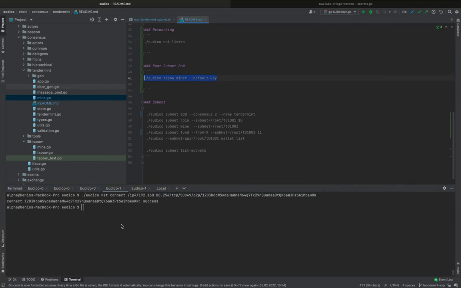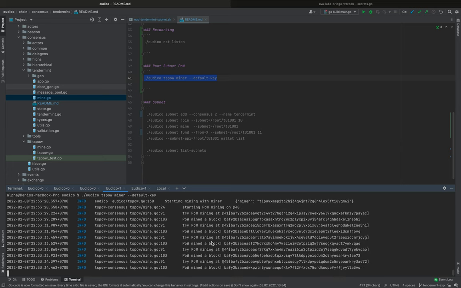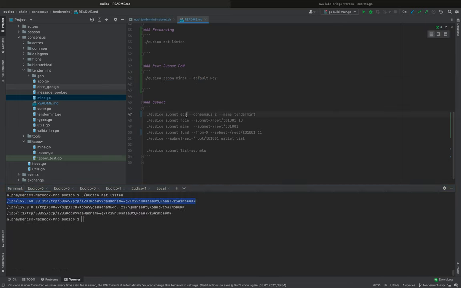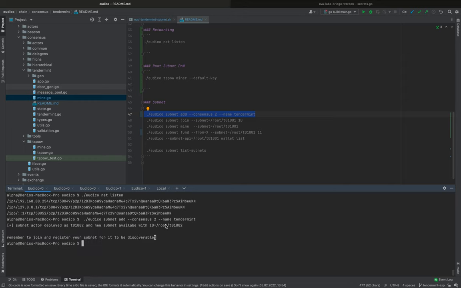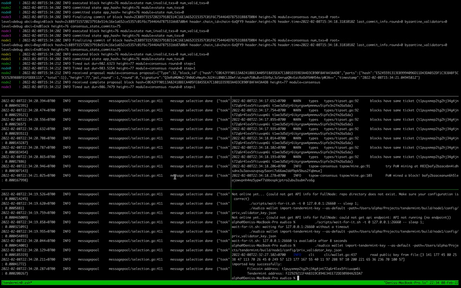Now I'm going to run a mining process in the root subnet on the Unicode 1 node. And we can see that it works. And now we are going to create a new subnet with Tendermint. Okay, the subnet is T01002, and now let's join it. Hopefully it works. No errors so far.